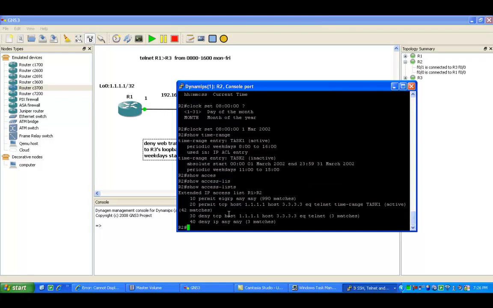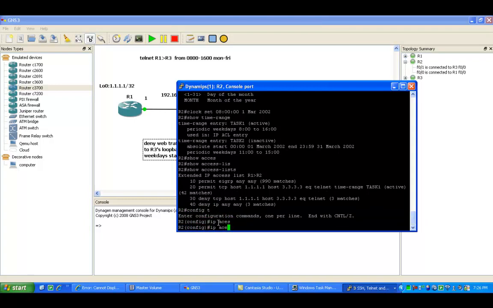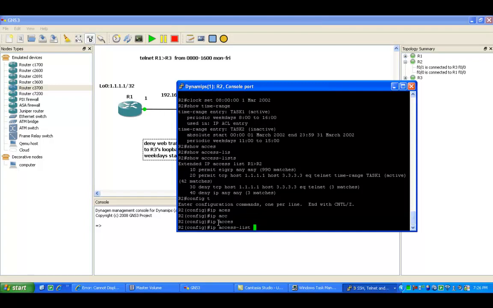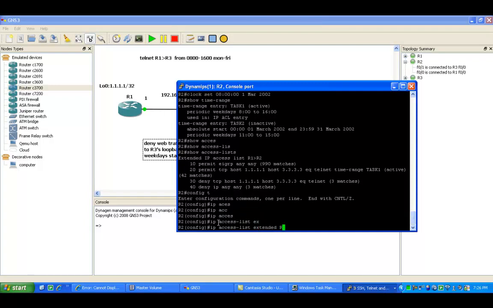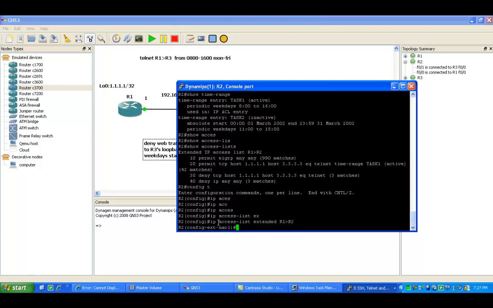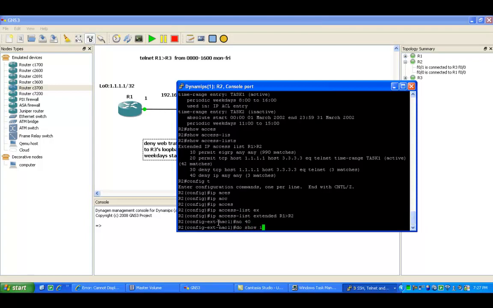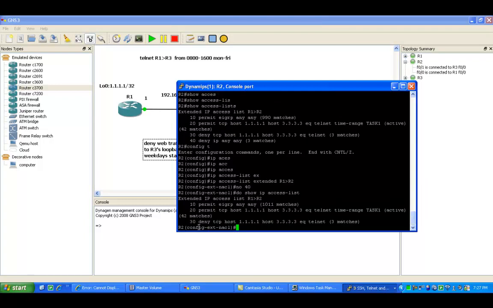So now what we need to do is do a show access list. We're going to squeeze in these entries. We'll put them in between, actually we'll just do this. We'll do IP access list extended R1 to R2. We'll do a no 40. So if we do a do show IP access list here, you can see now that we took off the deny IP any.